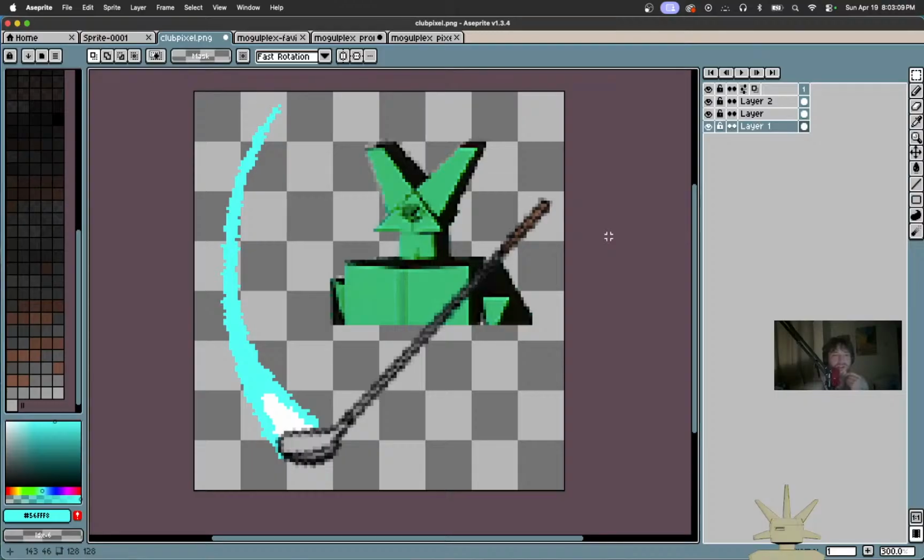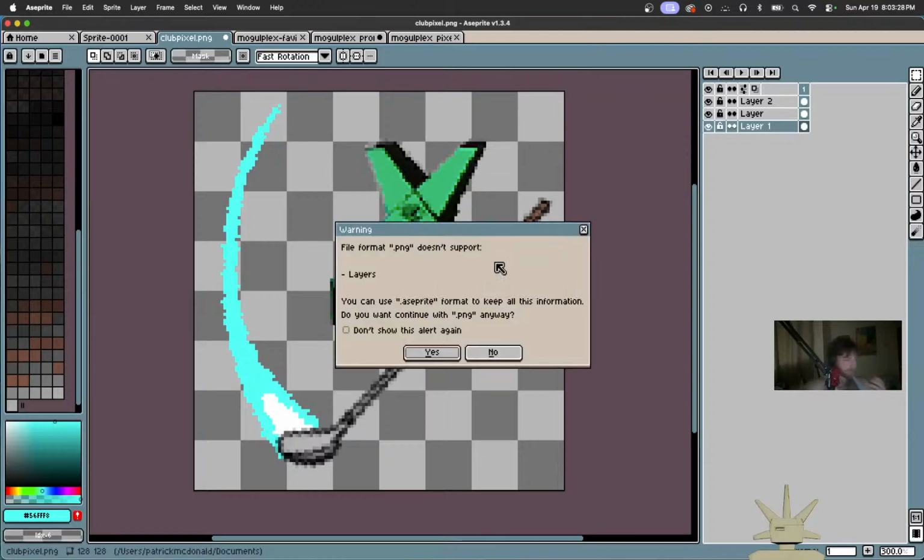I think the screen on stream might be a little thinner than my real screen, because I'm noticing on stream it looks stretched out like a box. This is a square. I wonder if there's a way I could fix that. I don't know. I don't really care. But PNG does not support layers. That's fine.